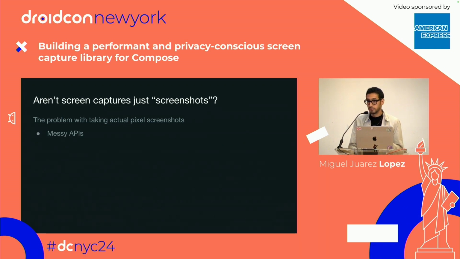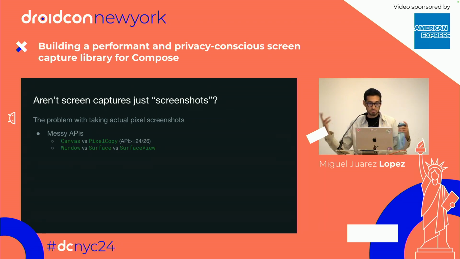Well, half of us wouldn't have a job if Android wasn't messy by nature. So depends on the API that you're using, depends on the device. You have to deal with Canvas versus this very nice new-ish API called PixelCopy. Behaves differently between API 24 and 26. Then you have this nightmare that is a front window definition on Android. And yeah, if you deal with this, you know it's messy.